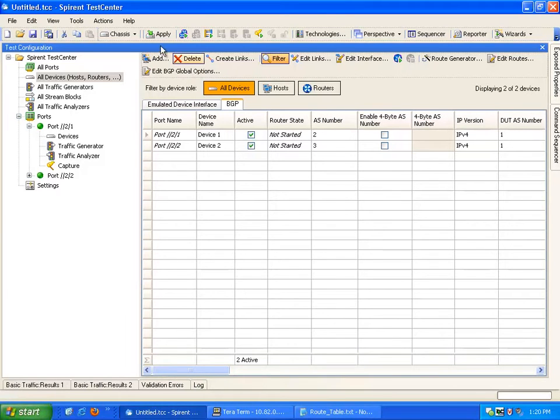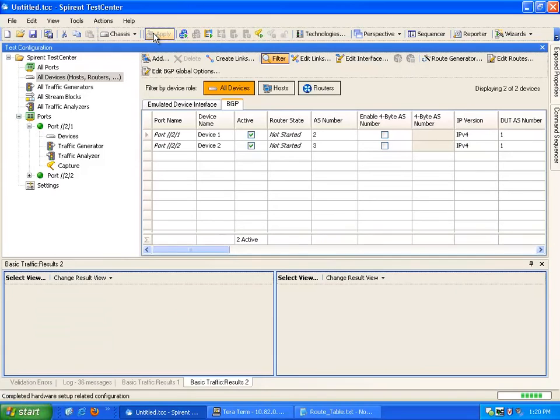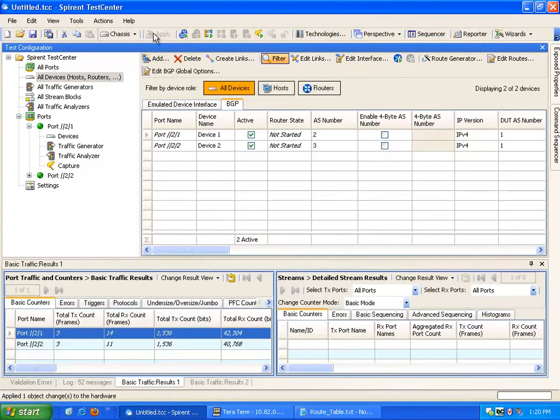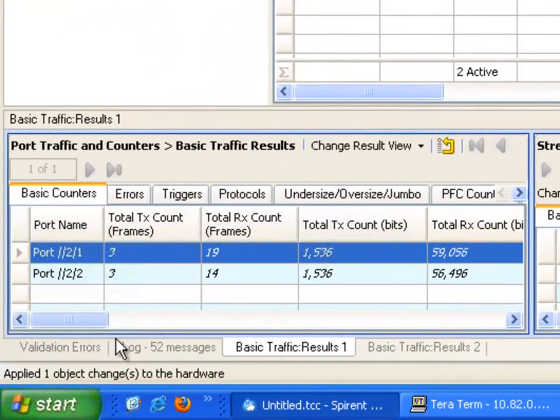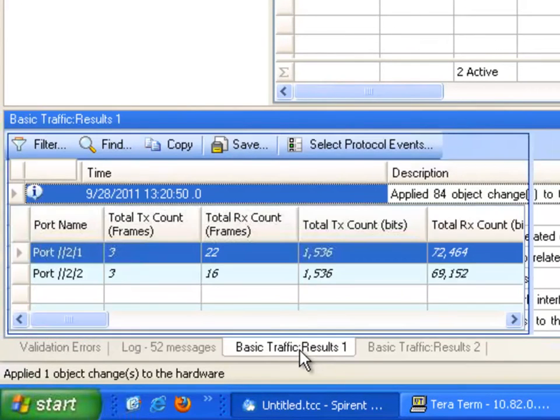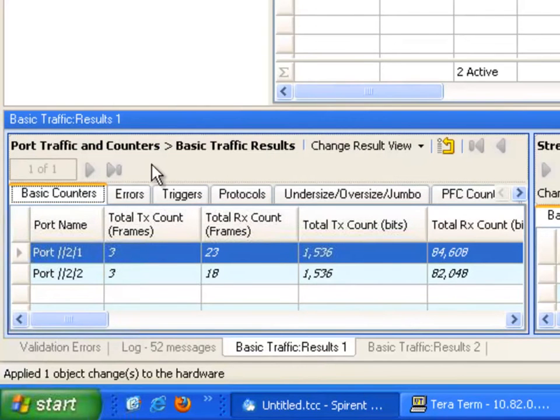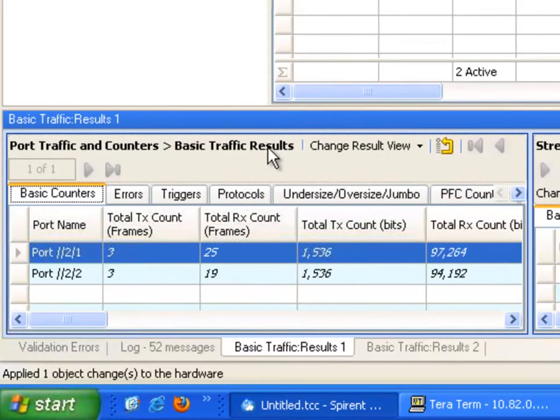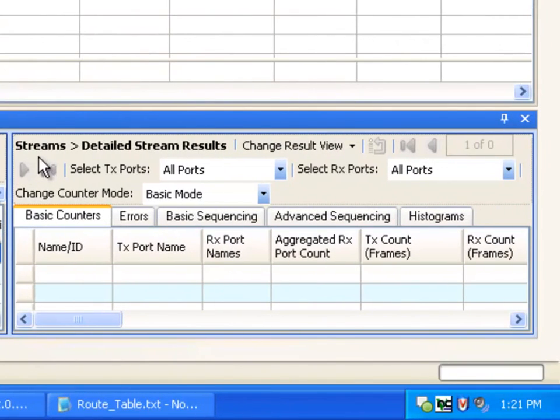As with anything, the first thing I'm going to do is select Apply. Once the configuration has been applied, I can see my results windows have come up. I could also look in the log, and I can see how object changes have been applied. I have different counters, my port level basic traffic results, and my actual test traffic, my streams, detailed stream results. At this point, I don't have any test traffic configured. We just have our BGP routers and their routes, but I'll show you after we bring up the sessions how we can send traffic to and from those routes.